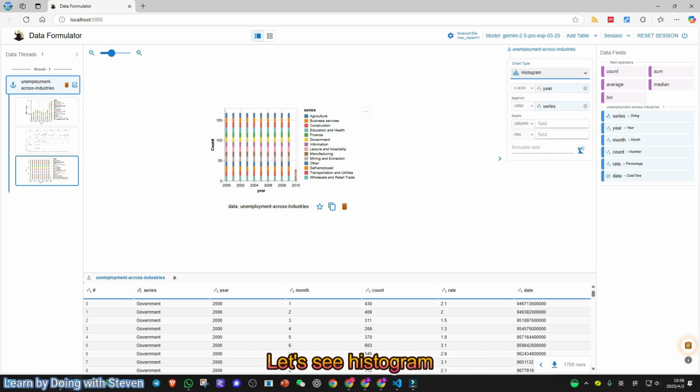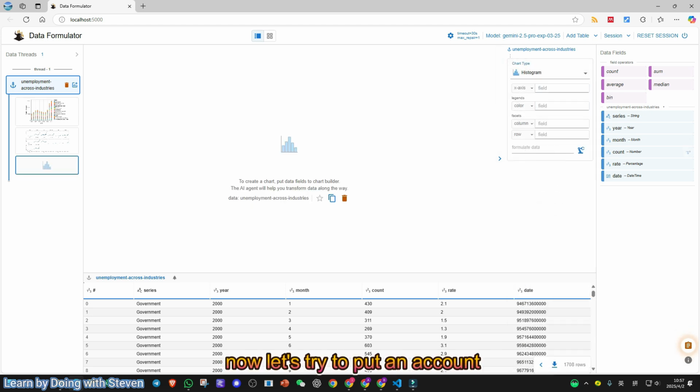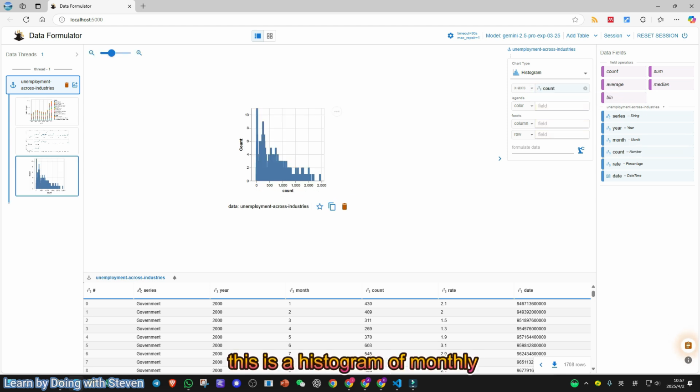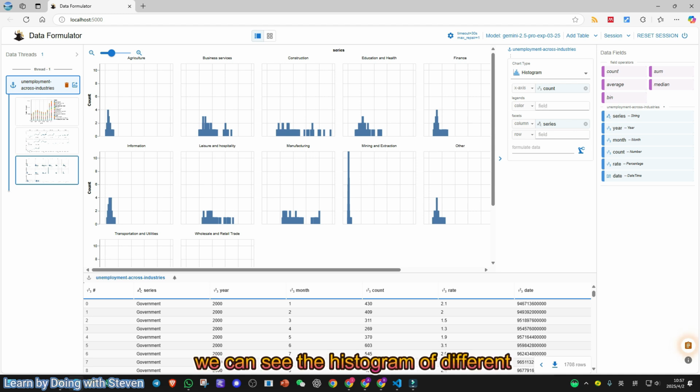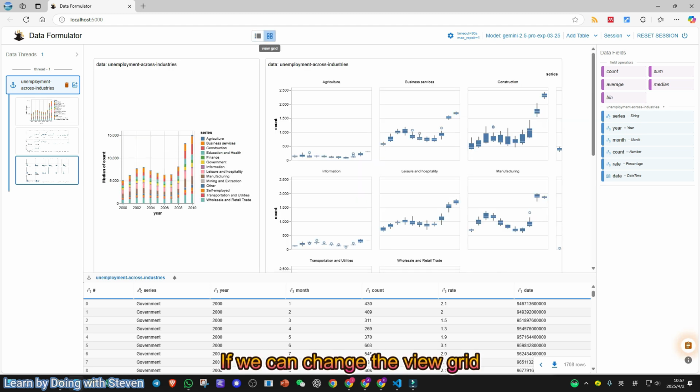Let's see histogram. Okay, now let's try to put a count here. So basically, this is a histogram of monthly unemployment count. We can add the legend of the color. Let's see. Okay, so this is by industry. And of course, if we put it here, you can see the histogram of different industry. Looks quite good.